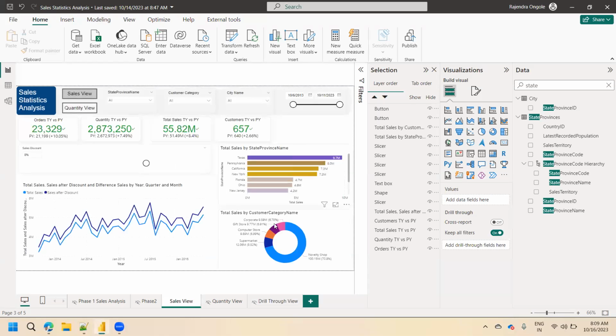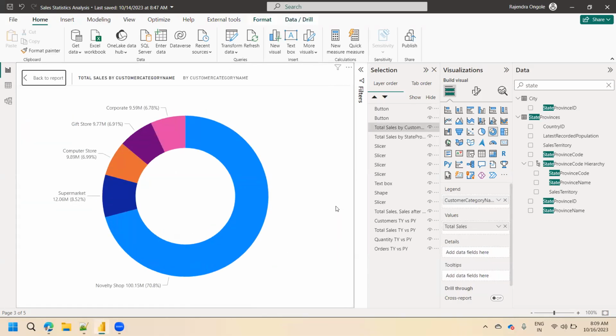So see here, this is the view: total sales by customer category name. What we are showcasing here is the total sales value, customer category name wise. Suppose you are a customer managing one of the category departments, and you want to see the detailed stats of how this number, 9.59 million for corporate, has been generated. You are the owner of the corporate division.